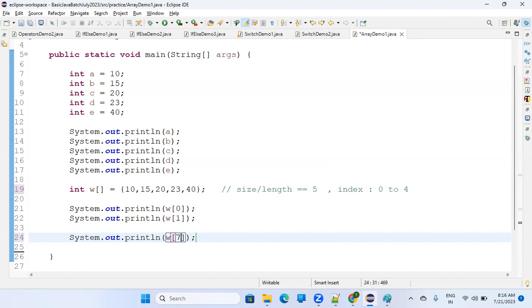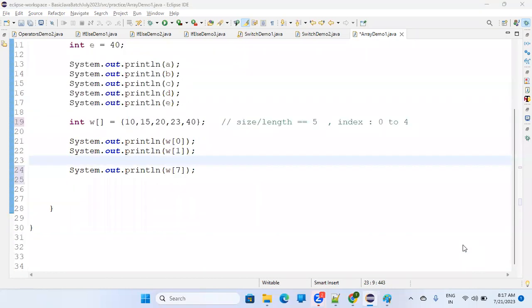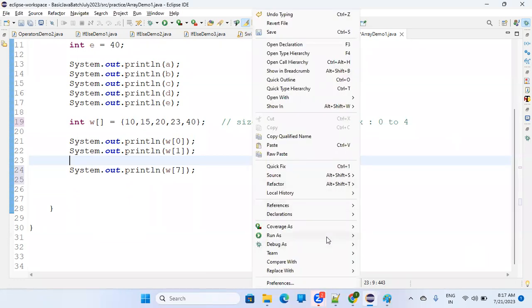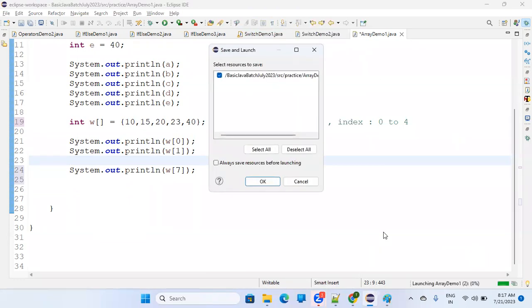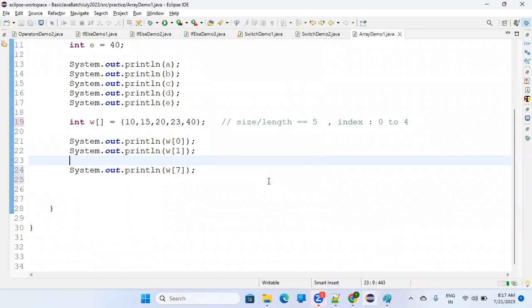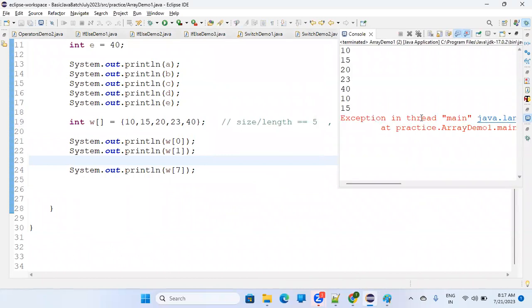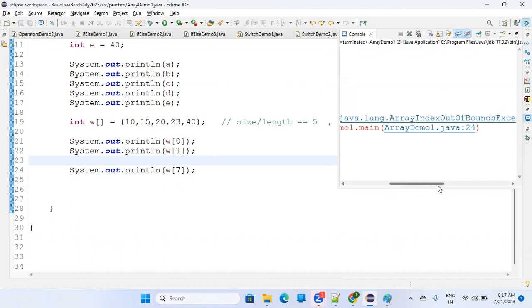Can I do W7? Is it possible? What kind of error will it tell me? Can anybody tell me? So if we run this program, let's see what is happening. It's saying: Exception in thread main, java.lang.ArrayIndexOutOfBoundsException: Index 7 out of bounds for length 5.